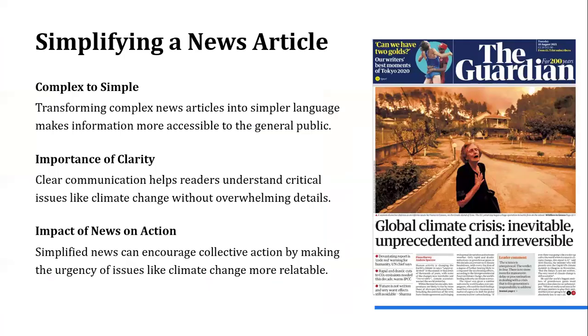Let's consider a news article about climate change, as you can see here on the screen. Instead of using complex statistics, it's better to use a simplified version, and it could say something like this. The Earth is getting warmer. This affects our weather. We need to take care of our planet. This makes the text clearer and easier to understand, particularly for English learners.